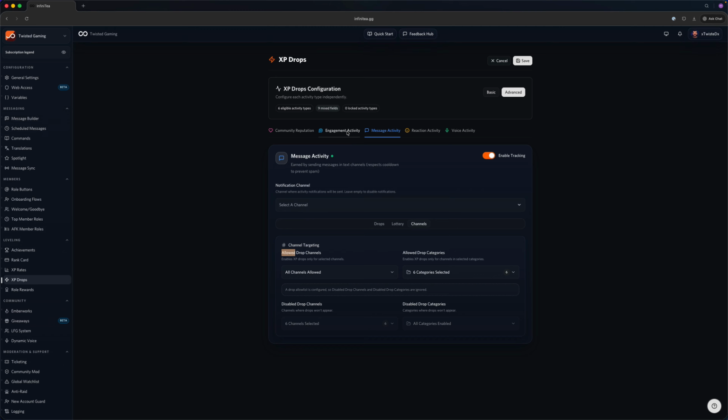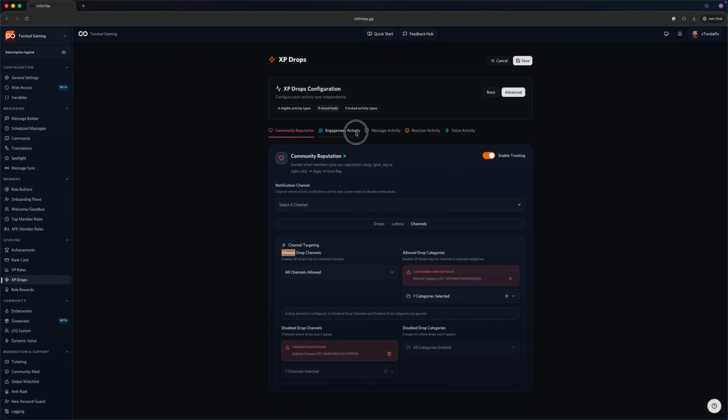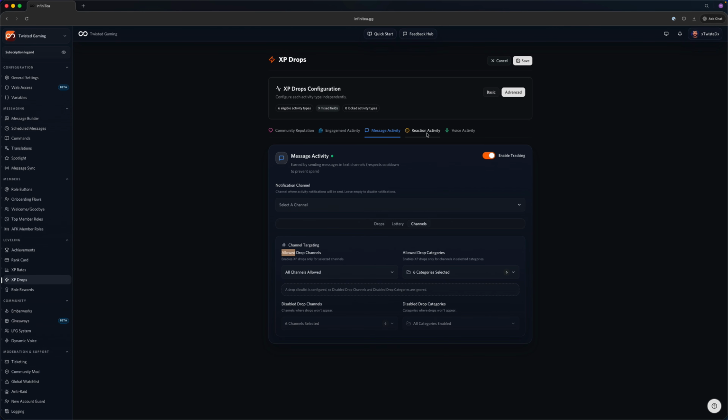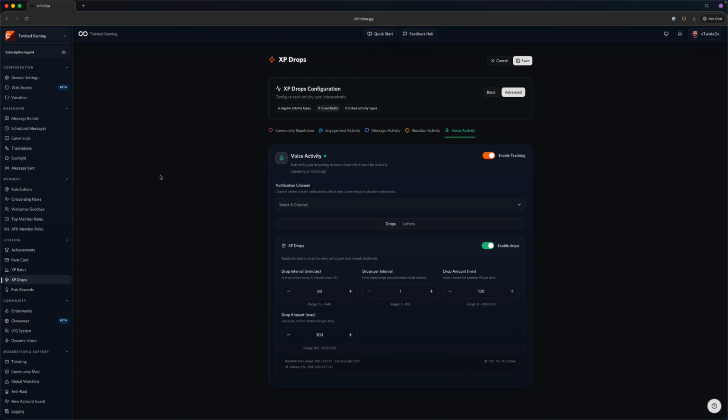You can configure drops independently for each activity type. As you can see here, I have them unique for each one. Voice activity is slightly different in that there is nothing that a user needs to do to interact to get these drops. The only thing they have to do is be available in any voice channel. And obviously there's no associated channels to filter out from for this function.